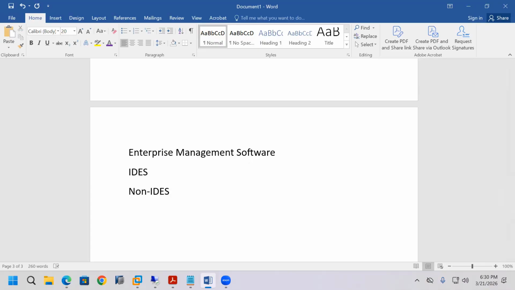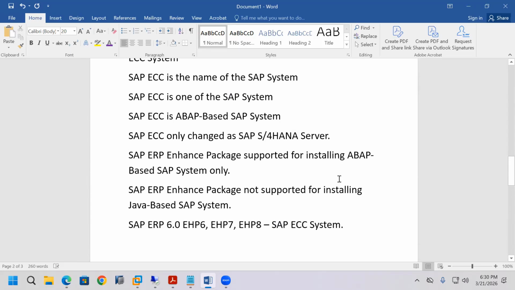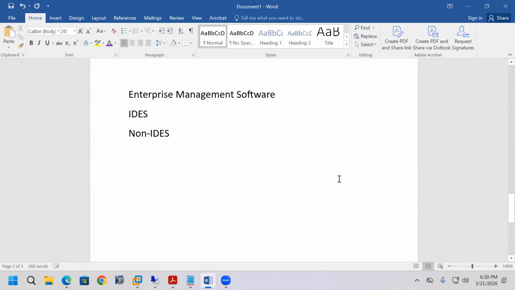In a company, functional consultants log into the SAP ERP IDES system and the SAP S/4HANA IDES system. In these two systems only, functional users log into the company server. Okay. So SAP ERP is not supported for installing Java systems.